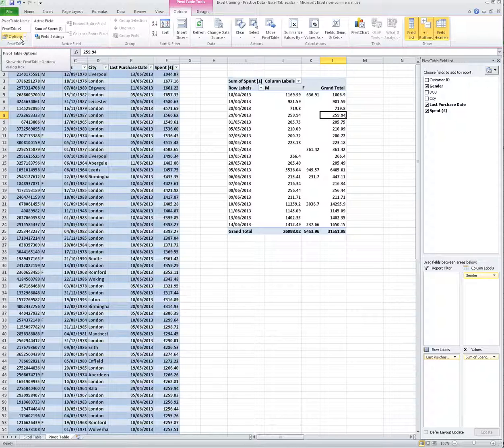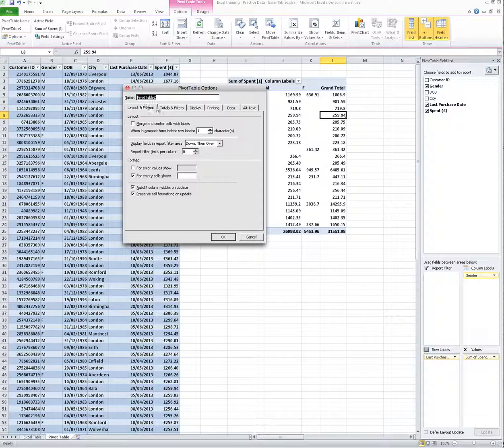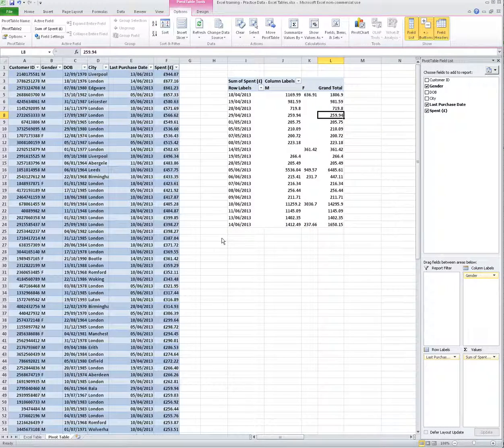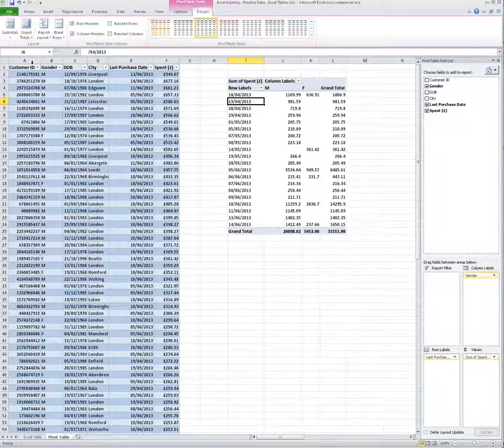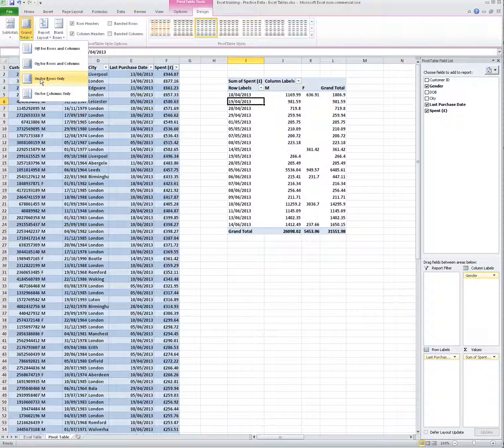So we can go to either pivot table options, and from here we can remove grand totals on rows or grand totals on columns. I'm going to remove these ones for now, and another way of doing it is to go into the design tab, and here as well you can switch off all totals. You can have both of them. You can have only one on rows and one on columns.